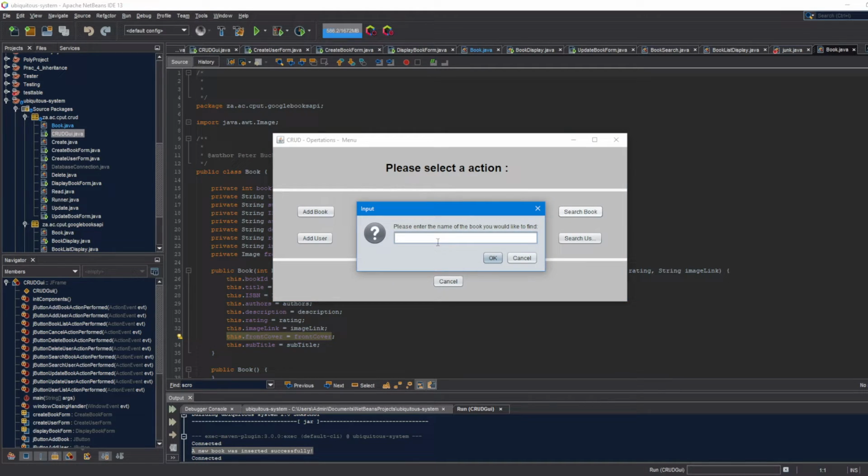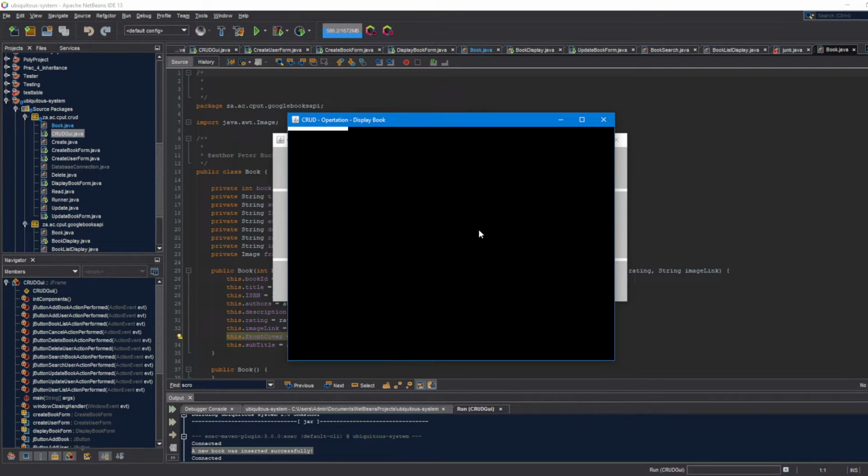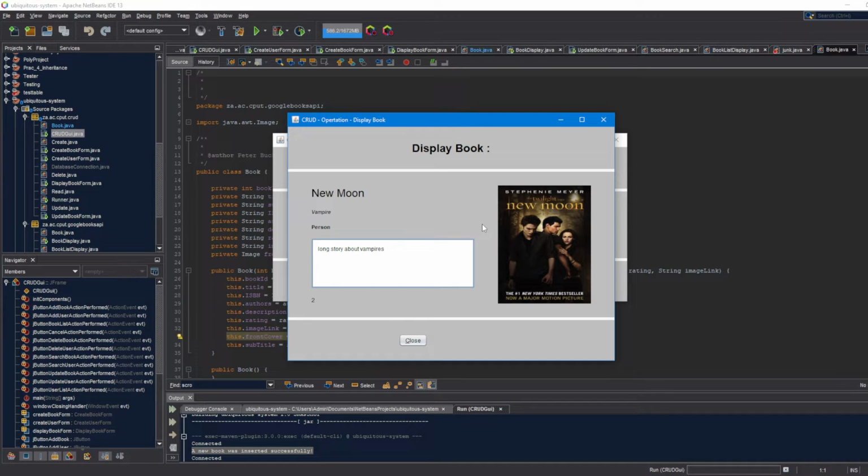Let's try and search for a book, like, I don't know, what was it, New Moon? New Moon, finds the book, returns some values. This was a temporary display. I have since replaced it with this. The design is not finalized yet, but it's way better than what we had in the previous Google Books API. So this data is coming from the database, except for the images, they're being pulled by a URL. Yeah, and then we can close this one.